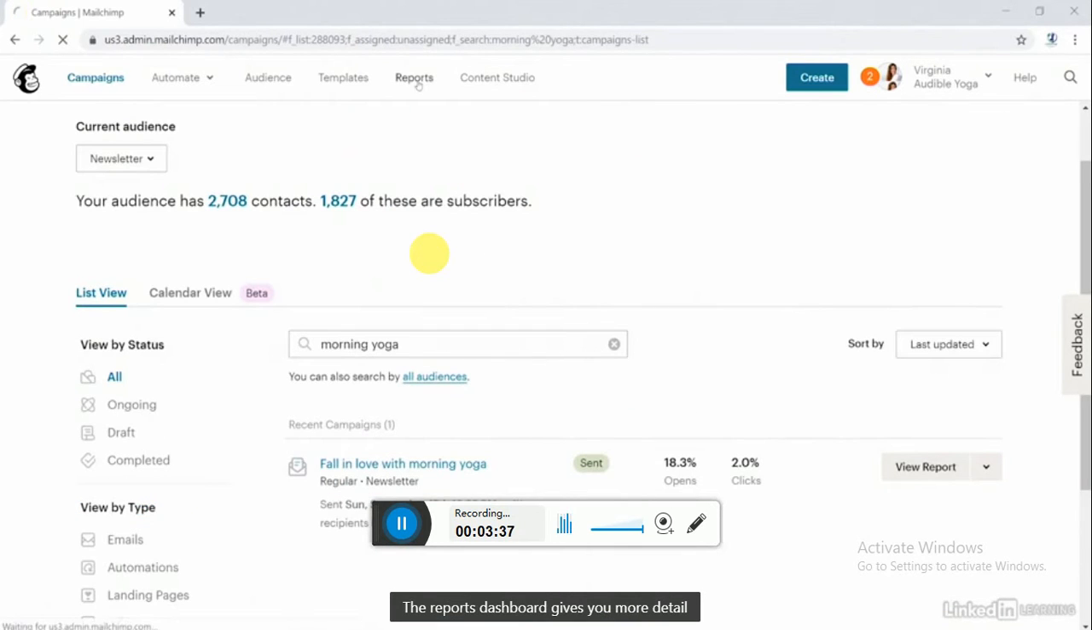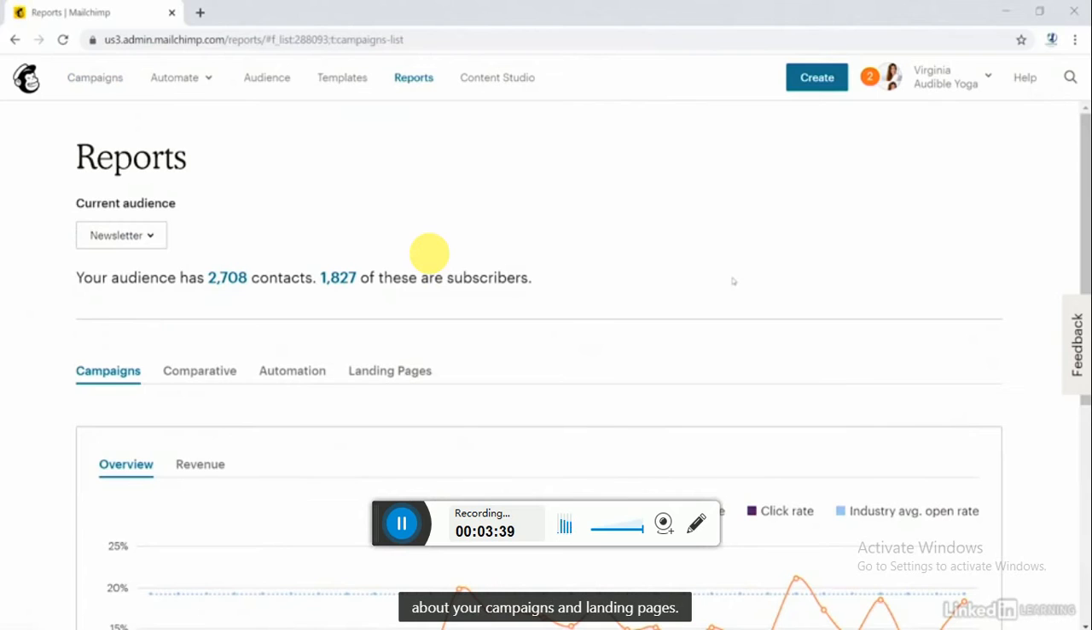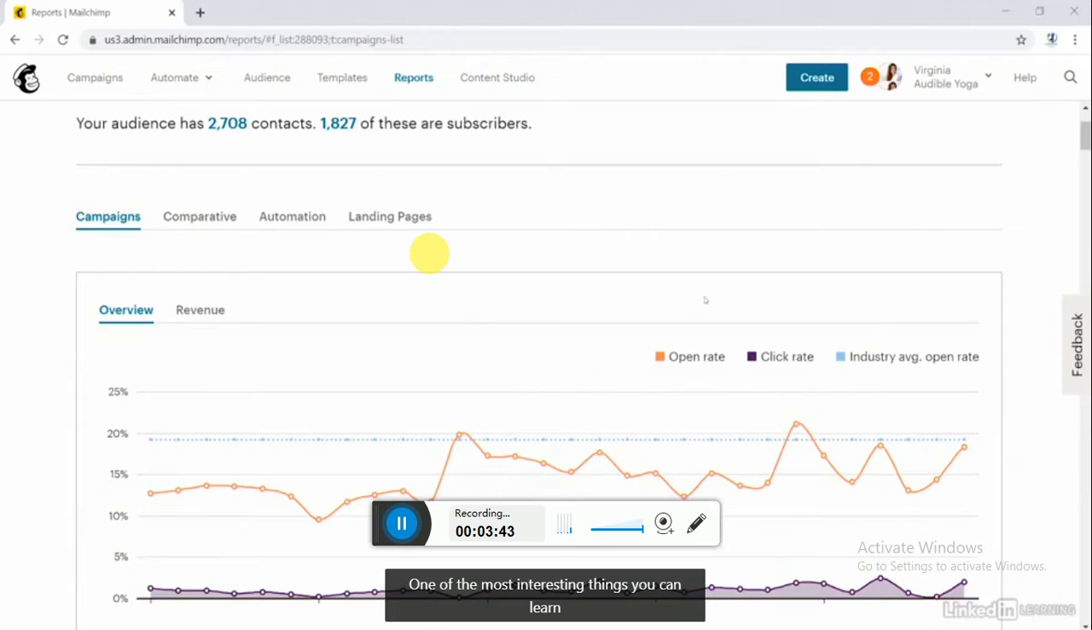The Reports dashboard gives you more detail about your campaigns and landing pages. One of the most interesting things you can learn from this screen is when your subscribers are viewing the campaigns. This can help you decide what is the best time or the best day to send your campaigns.